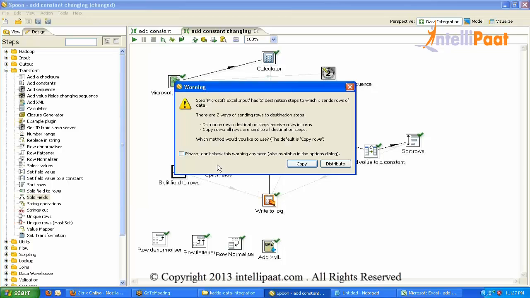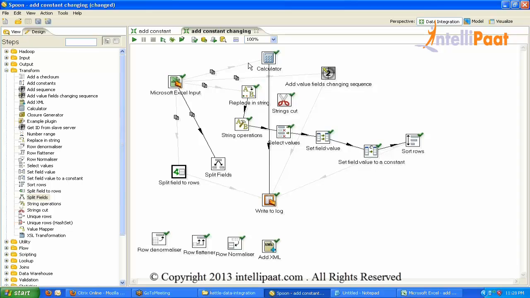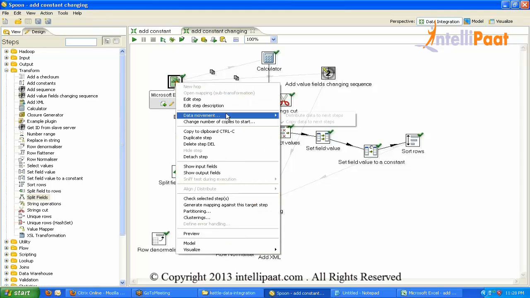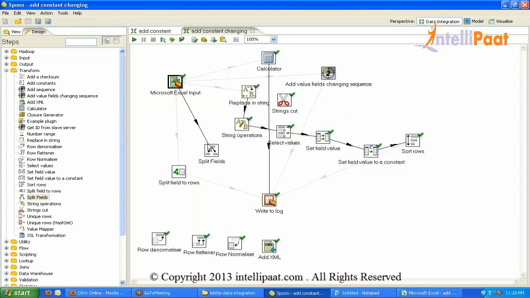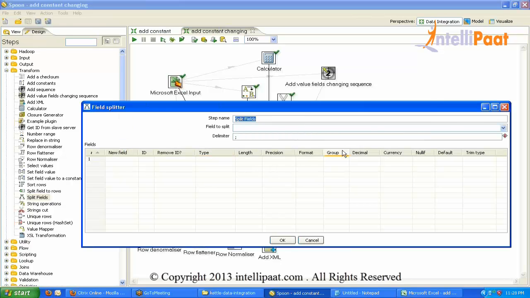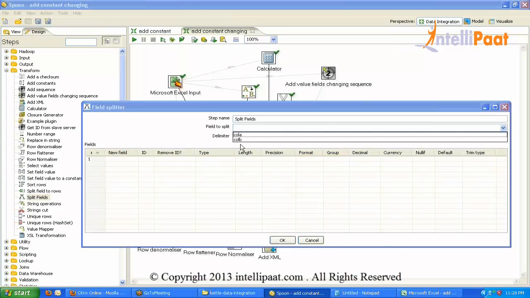So keeping the same data. Split fields is working like Postgres split field. I am not sure about INSTR in Oracle. No, I'll show you the functionality. Maybe you can just compare with that.